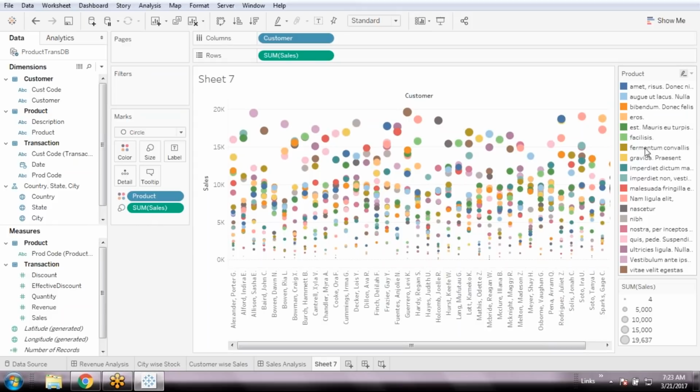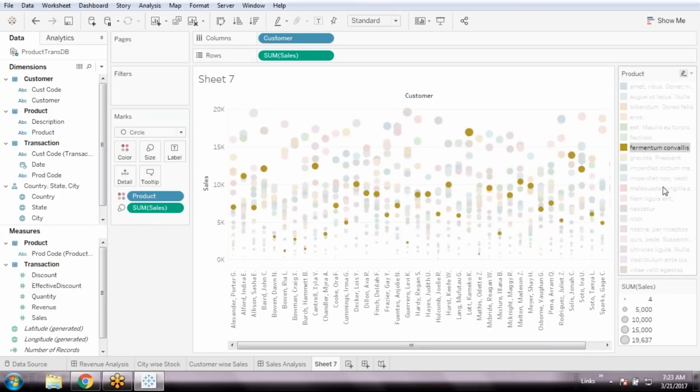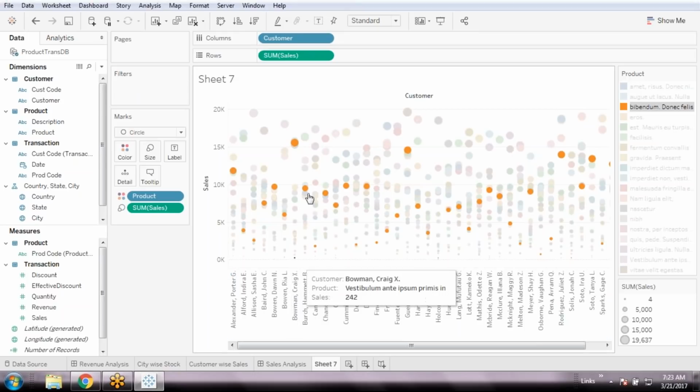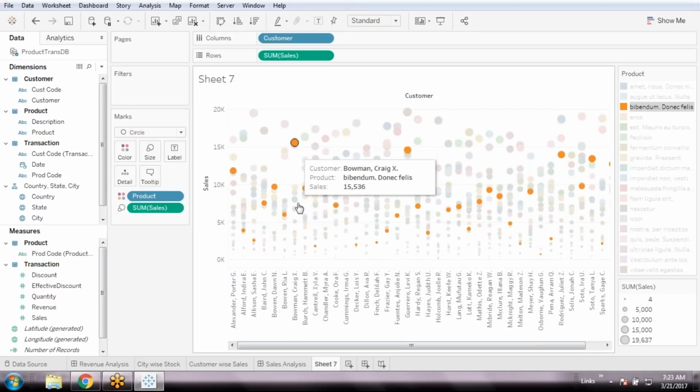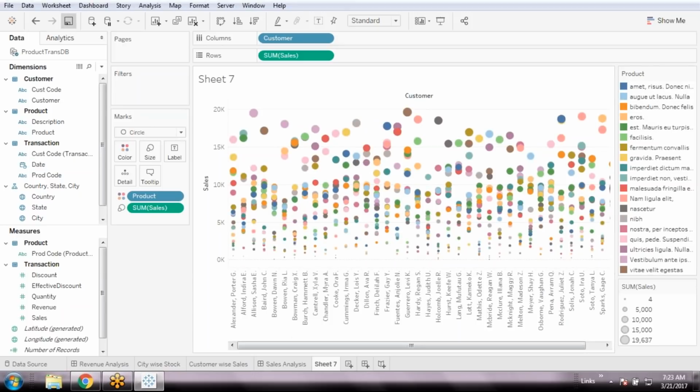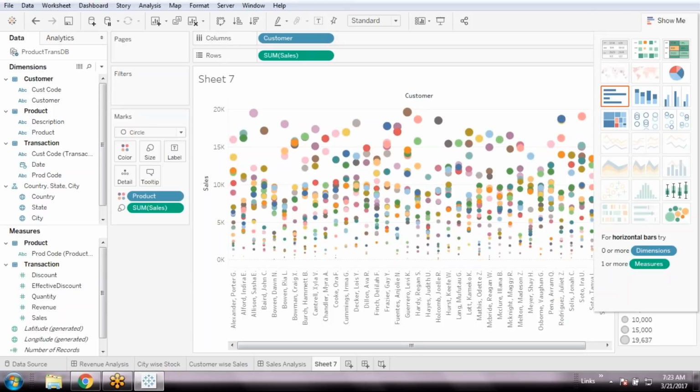So every product has a different color. If I'm selecting a particular product with a certain color, this color appears in all the customers, to determine that this particular product is there. But this customer has purchased this product, and the highest amount is this one. Other customers also purchase that product, but not so highly sold. So this is what we call a circle view chart.